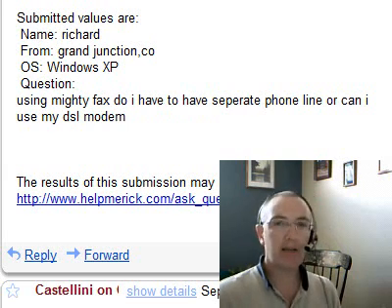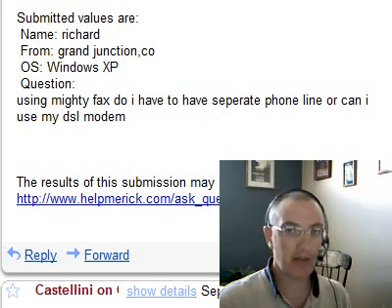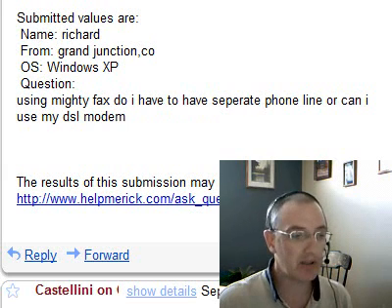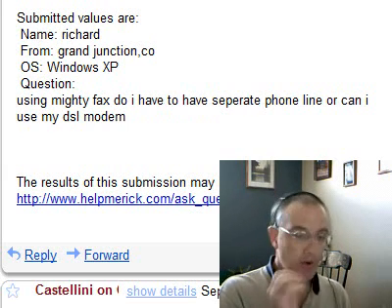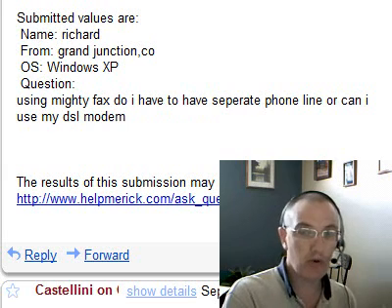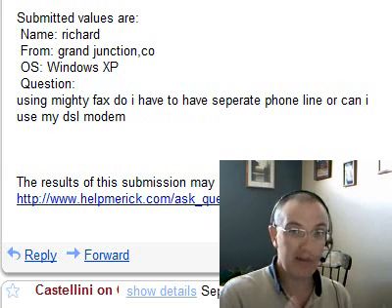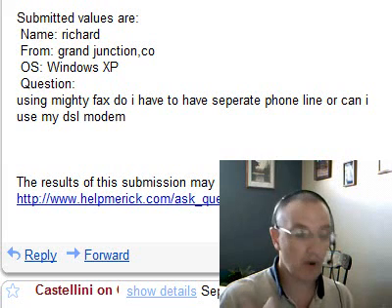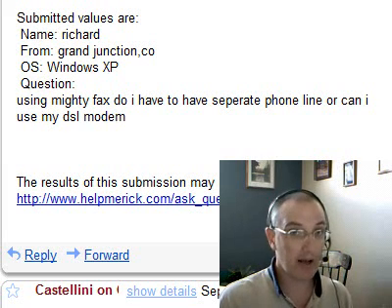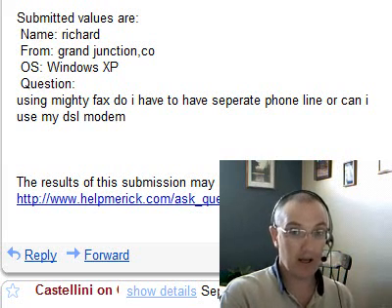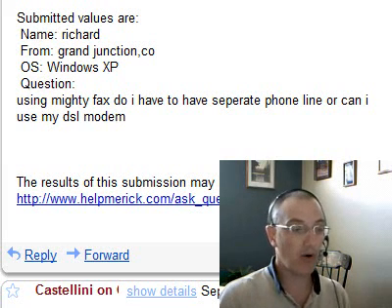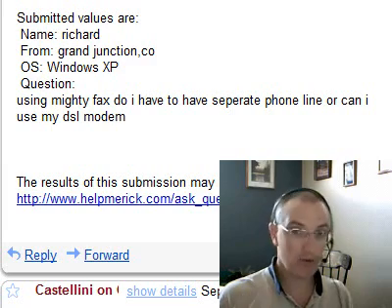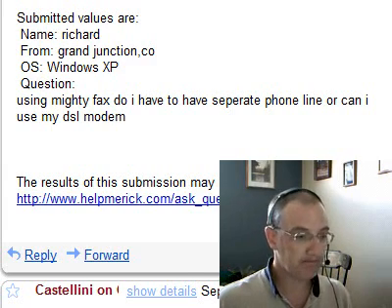Richard's writing in asking about MightyFax and whether he needs a separate phone line to use MightyFax, which is a PC-based fax system, or can he just use his regular line. You have to have a phone cable connected to your computer before you use any kind of PC-based faxing system. If you receive a lot of faxes, you're going to need a separate phone line so you don't constantly have to be figuring out whether it's a fax or a phone. But if you're only using it primarily for sending, you're probably going to be okay with one phone line.